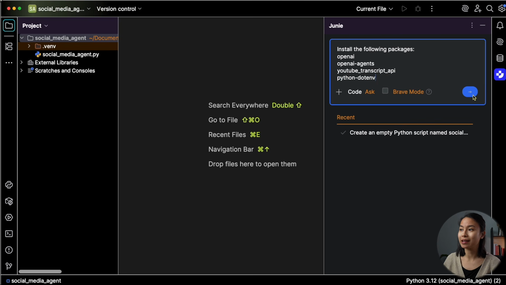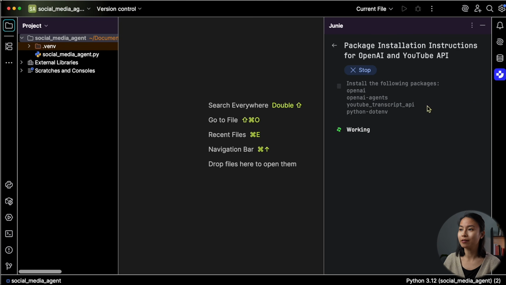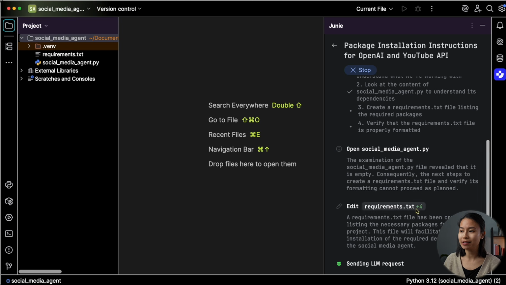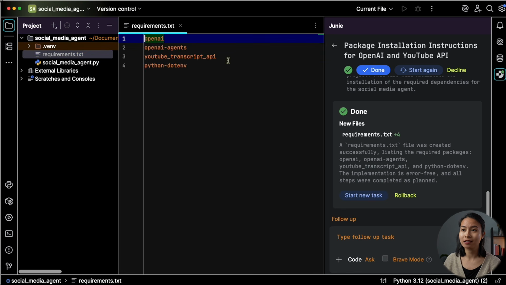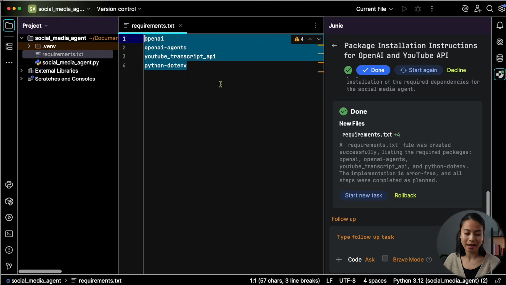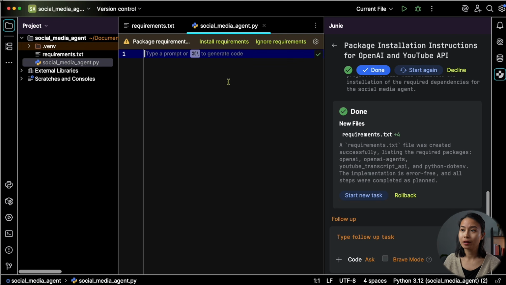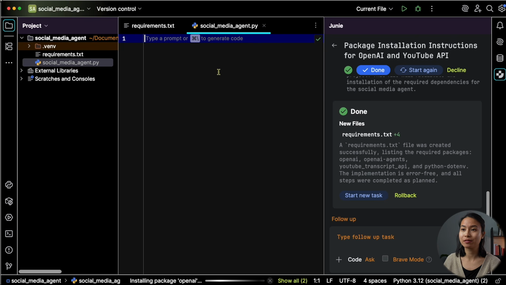So let's go ahead and click on run. And here we can see that our agent has created a file called requirements.txt that contains all the packages that we have specified. And now in our Python script, we can install these requirements directly from this requirements.txt file, so that's pretty convenient.